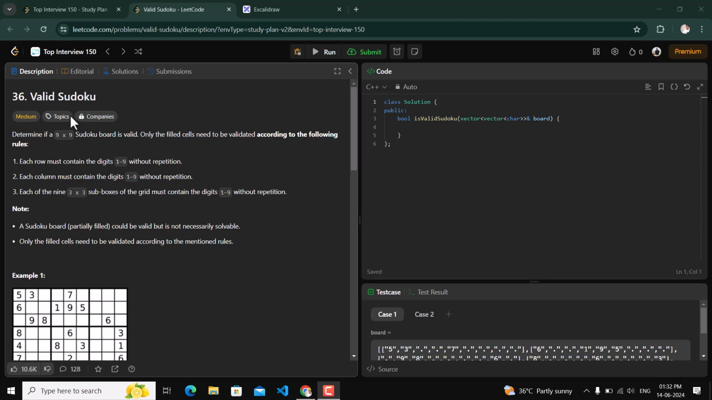Hello friends, so today's question is valid Sudoku. We are basically given a 9x9 Sudoku board and we have to determine whether it is valid or not. There are certain rules which we need to follow to determine whether it is valid or not.